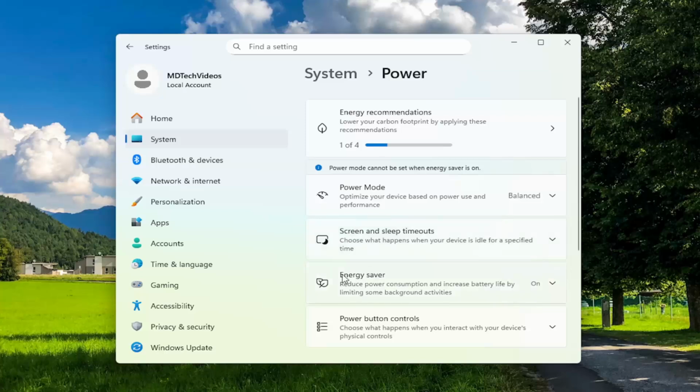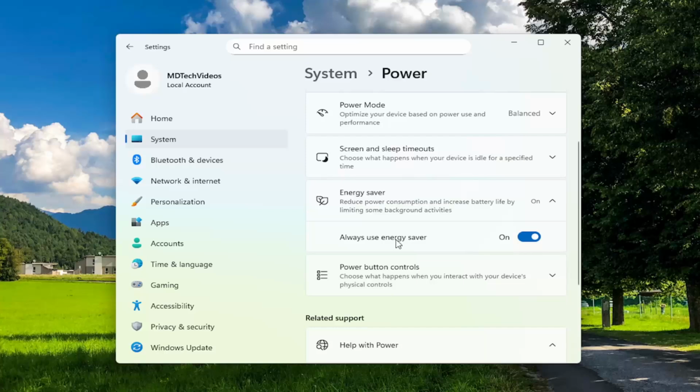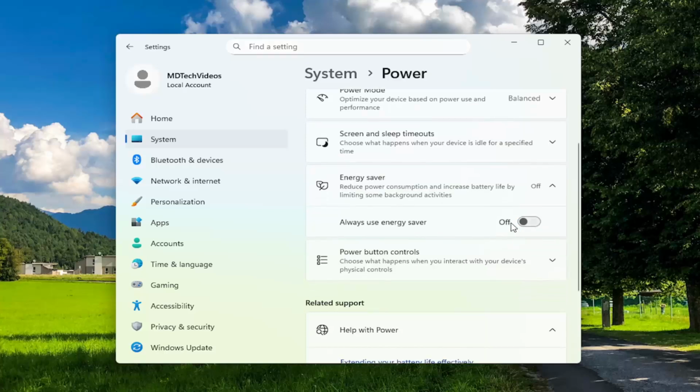And then there should be an item where it says Energy Saver. Click on that option or menu to expand it, and then toggle the Always Use Energy Saver to the off position, and that's what you have to do.